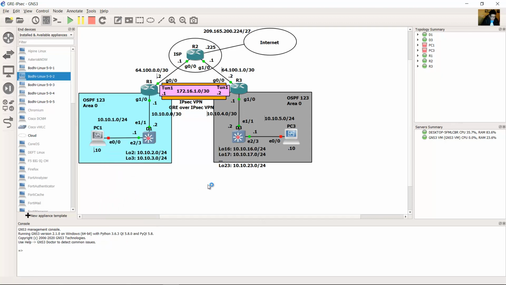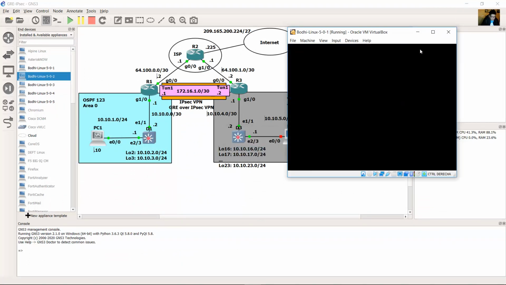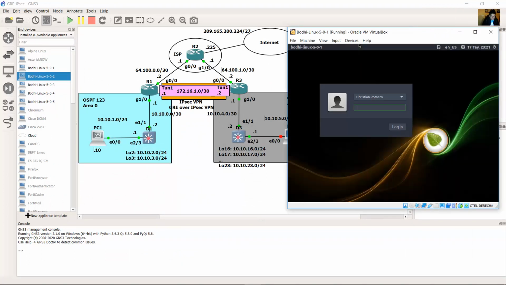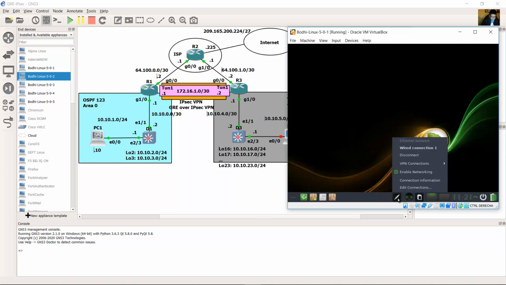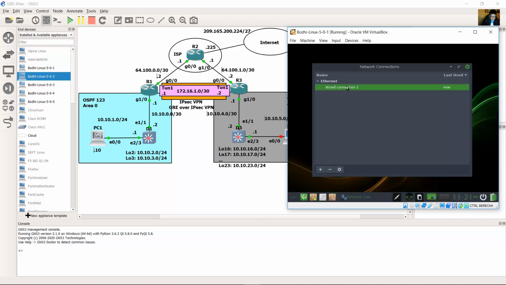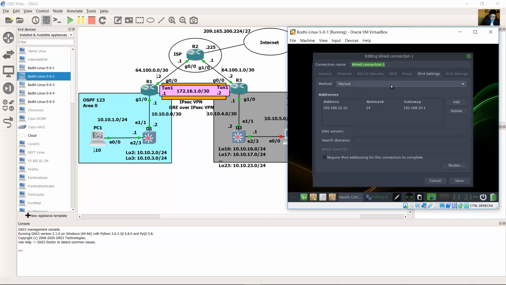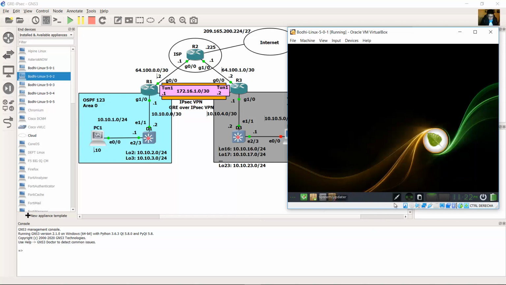Start this device. Edit, wired, IPv4. Okay, address 10.10.1.10/24, and gateway 10.10.1.1. Okay, save. Close this and start networking.